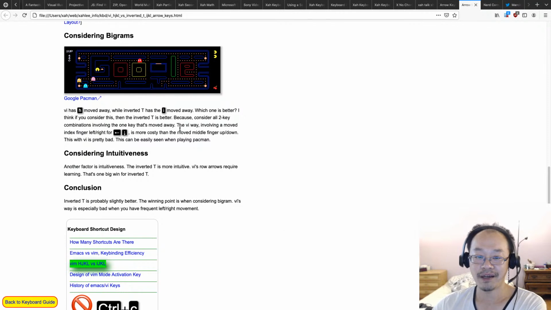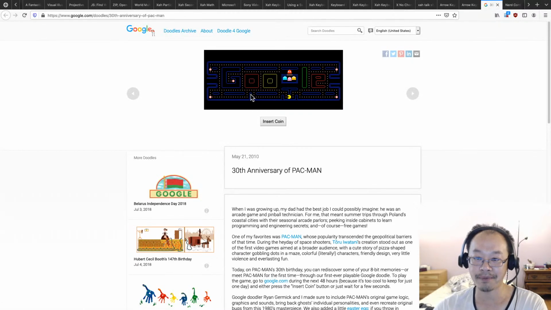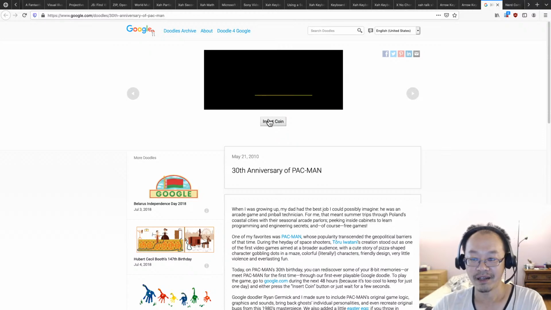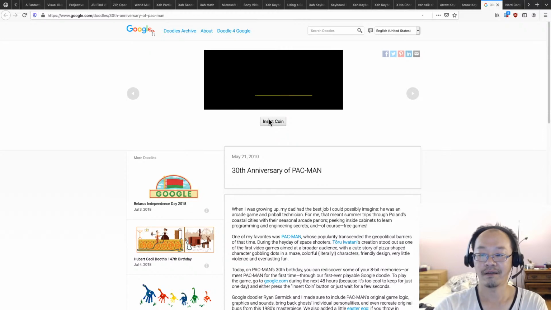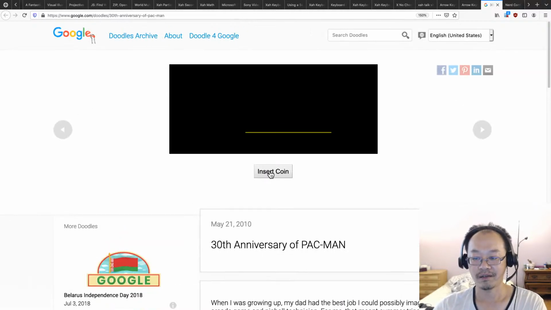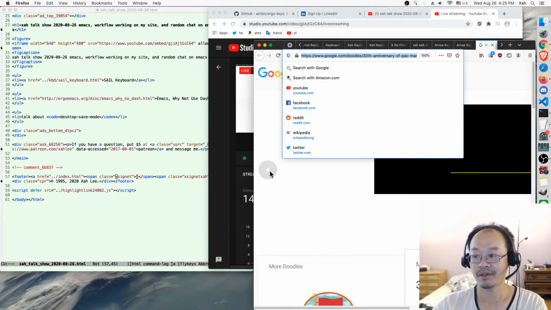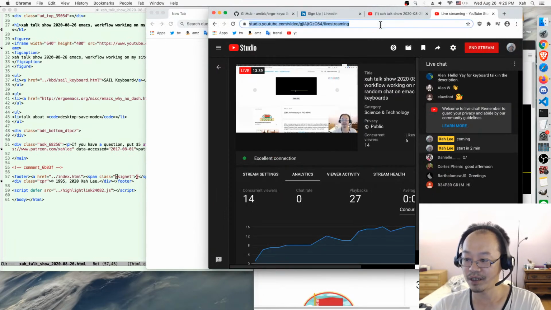Okay, so by the way, there is a game called Google Pac-Man. I don't know if you guys have seen it. It was very famous about 10 years ago. Google Pac-Man, it's one of the Google Doodles. So you can play. Let's see if I can play. Magnify. Insert coin. Okay, it probably requires cookies. Okay, yeah, so I cannot play. Okay, copy the link, go back to YouTube.